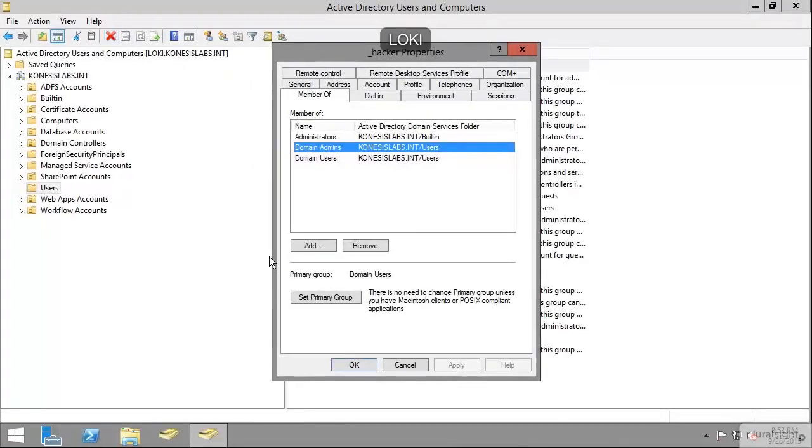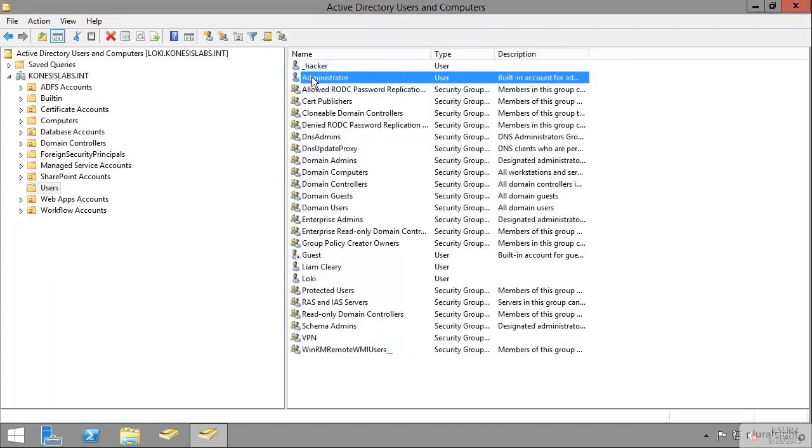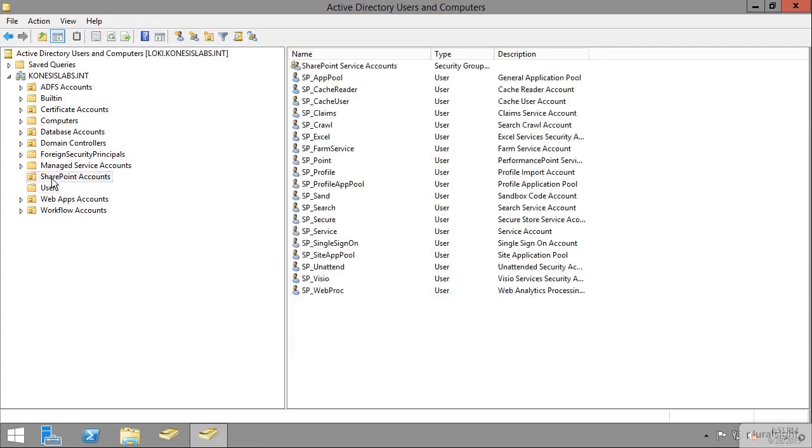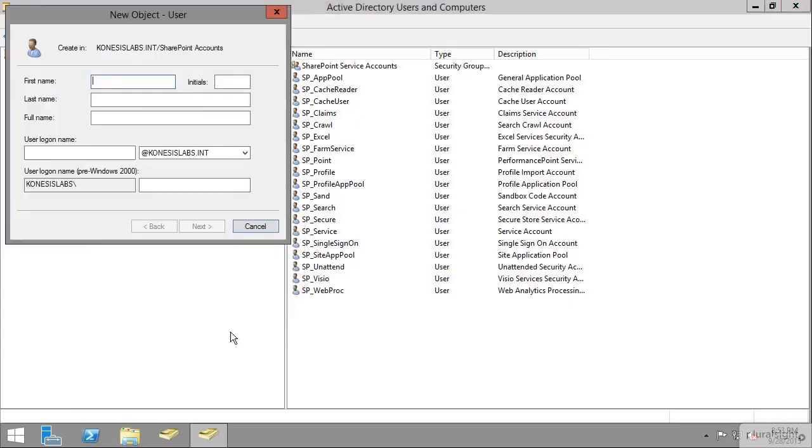So here I am back at the Active Directory server. I'm going to cancel that, and I'm going to pretend to be an administrator. So I have a new administrator, or I need to create a new SharePoint account. So I'm going to go ahead and right click on SharePoint and say new user.